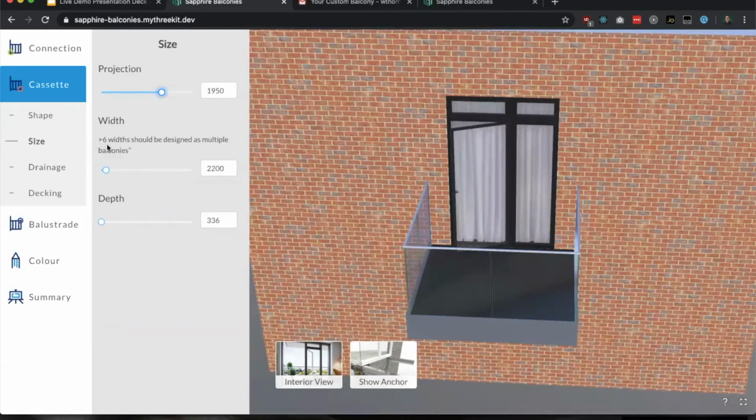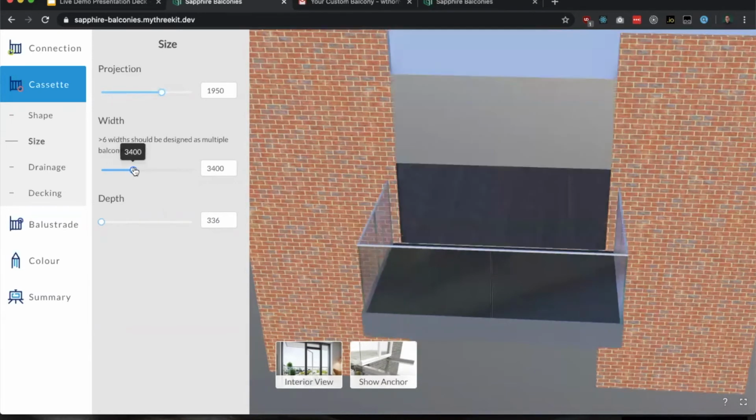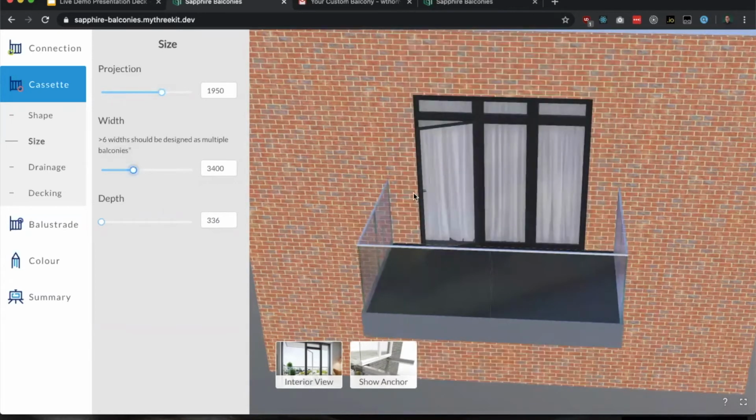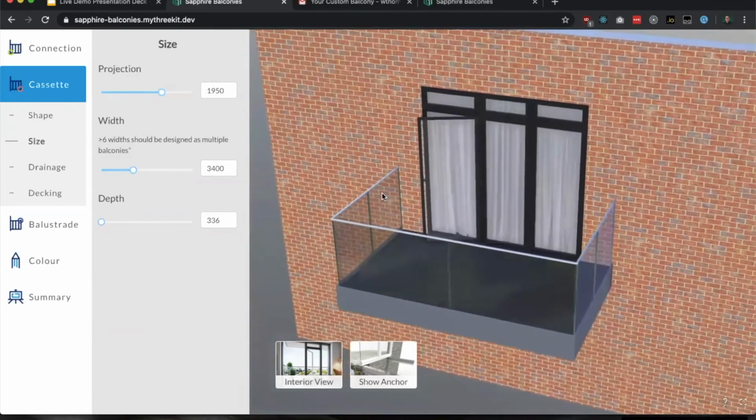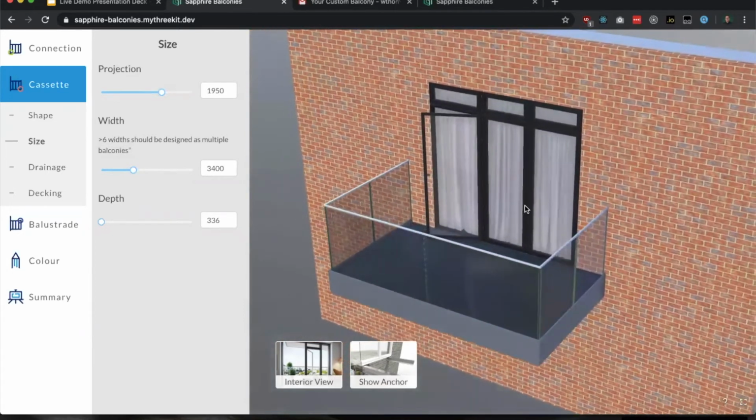So something to note here is that balconies of a certain width will be designated as multiple balconies. So I'll give you an example of that now. Like I said, there are a lot of rules contingent on other rules. So you can see our doors multiplied when we hit that certain width.